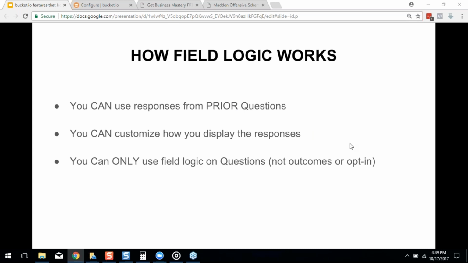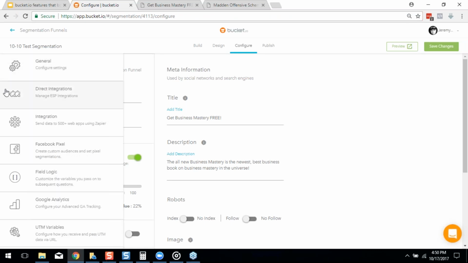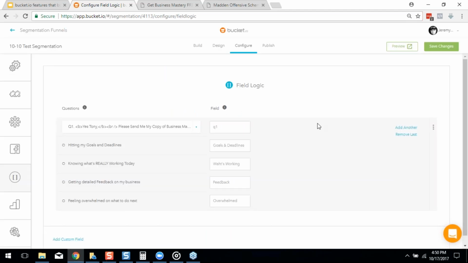So what we'll do, I'll walk you guys through how to do that, how to do field logic. It's down here. It's the circle with the two brackets. I think it looks like a power outlet, but apparently nobody else does. So I'll walk you guys through this real quick.